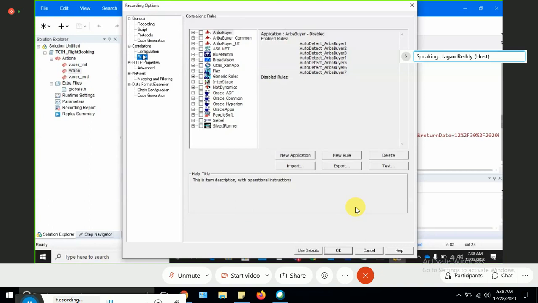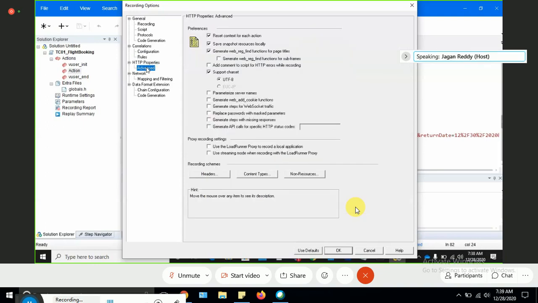Then HTTP properties, advanced. Okay, so you have to enable generate web bridge find function for page title and support charset. What do you mean by generate web bridge find function for page title? Each and every page has a title, I can say a page name. So it generates that page name by using a function called web_bridge_find. Support charset UTF-8 is the default.